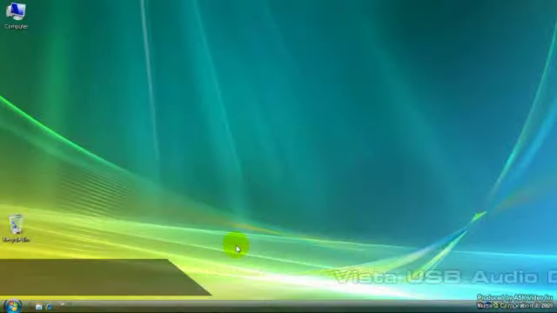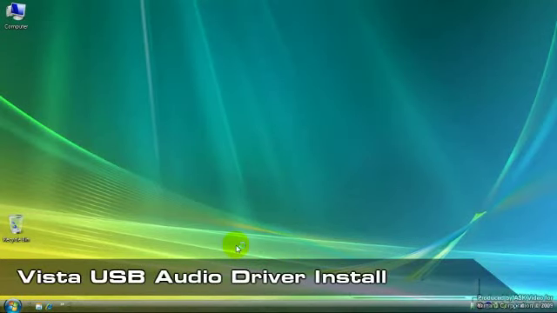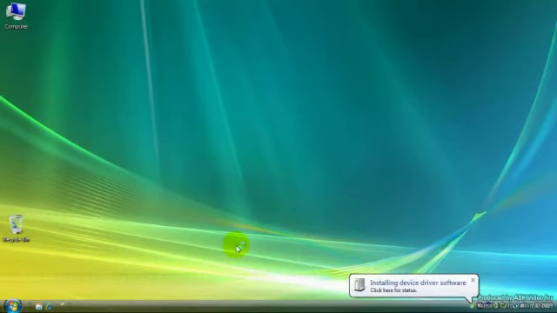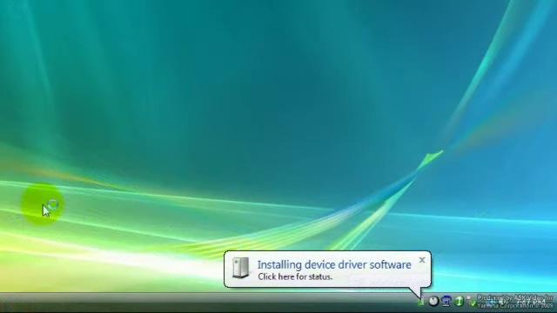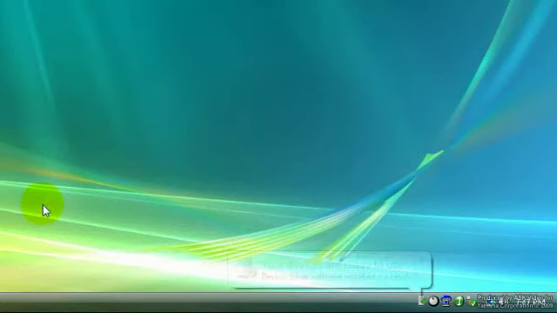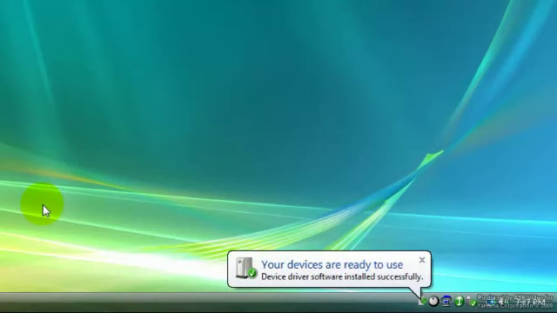On Vista, it's almost a combination between the Mac and XP. There's nothing to press like on the Mac, but Vista gives you notifications in the taskbar of its progress. When you see Your devices are ready to use, the generic driver for the AUDIOGRAM interface is installed. Now that our operating system has installed the generic driver, we'll want to install the up-to-date Yamaha USB audio driver.